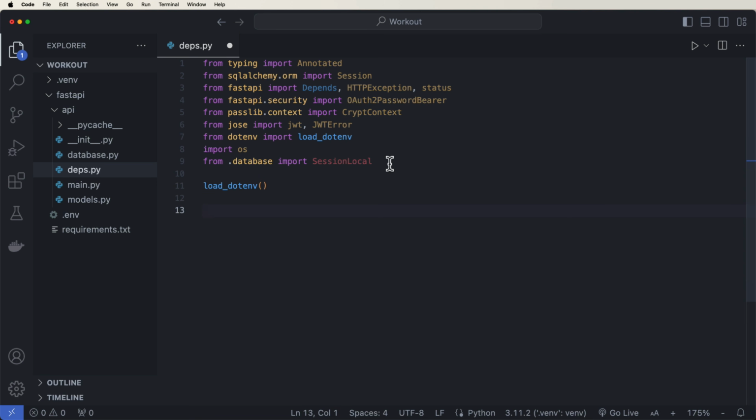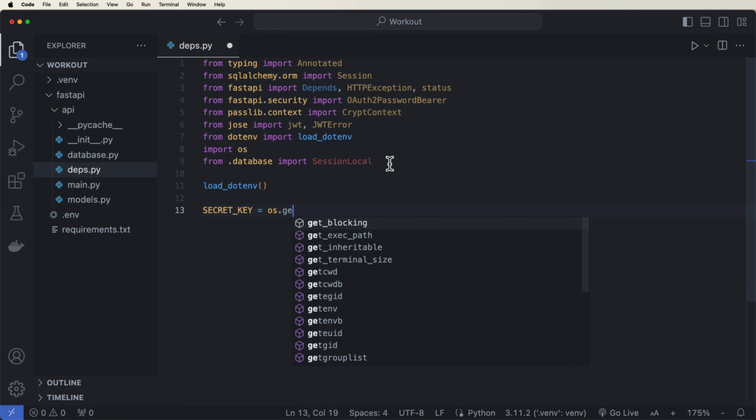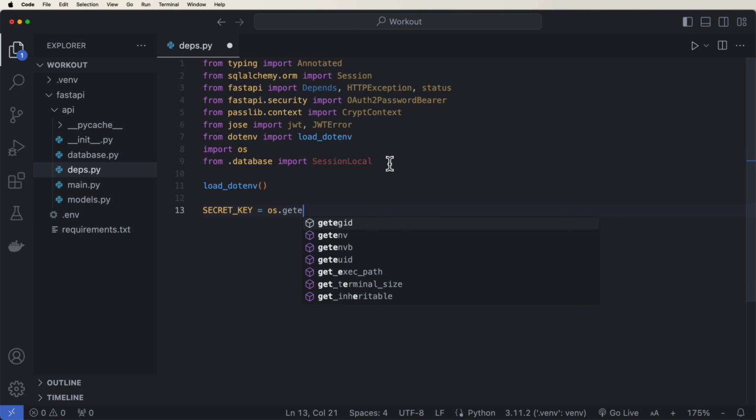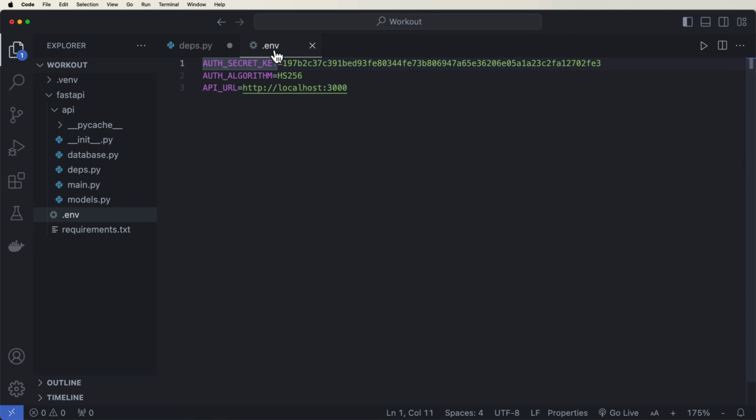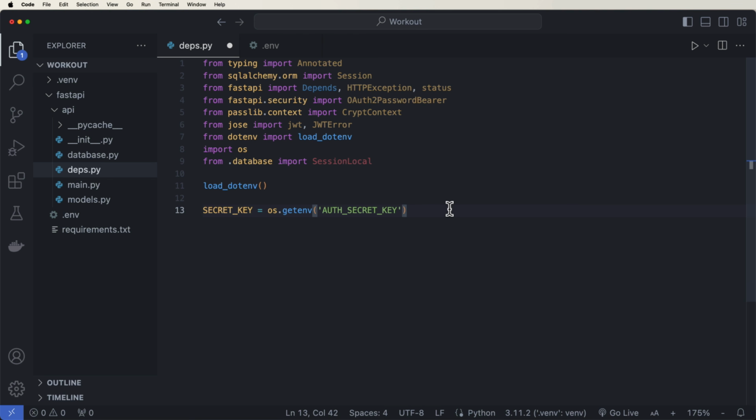We then want to load our .env. And then we can say our secret key for our application. So SECRET_KEY is going to equal os.getenv AUTH_SECRET_KEY. And just to make sure we don't spell this incorrectly, go ahead and just open up your .env and paste that in here. And then our ALGORITHM equals the exact same thing, except we want to grab our AUTH_ALGORITHM.